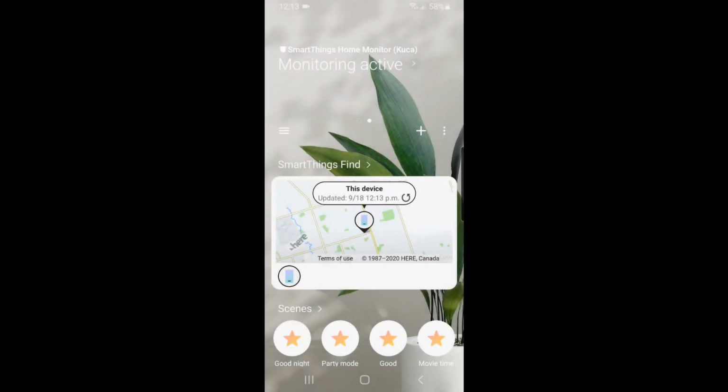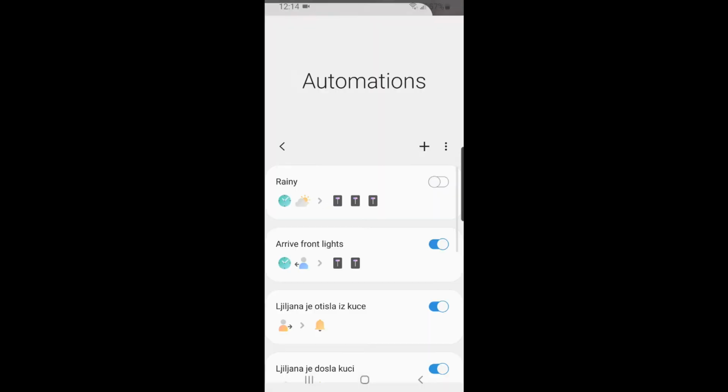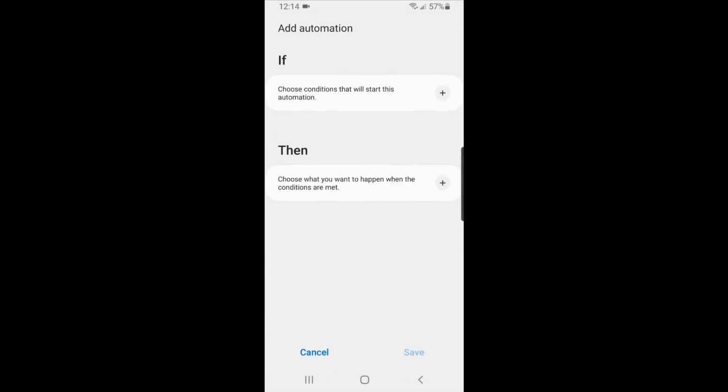I'm going to show you now how you can create automations in your SmartThings app to control your HVAC system. For example, if somebody opens a door or a window, your HVAC will turn off, and if everything is closed, the HVAC system will turn back on, depending on whether it's air conditioning or your furnace. So bear with me here. You would open up your SmartThings app, click on the ellipsis, click on automations, and click on the plus sign.